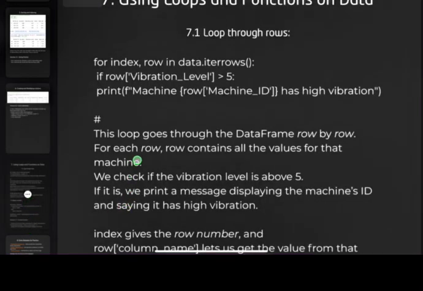All right, so we're using loops and functions on data, looping through rows. You might want to do something that requires looping through rows. How does it generally loop through rows in our data set? We can use a for loop. Let me use a pen so we can draw a bit in my book. So: for index, row in data.iterrows(), then if row vibration level is greater than 5, print machine row machine ID has high vibration, right?